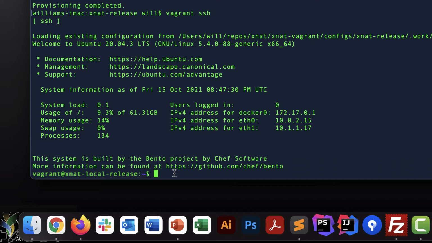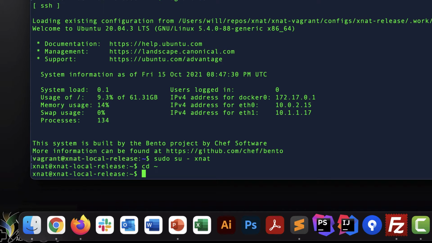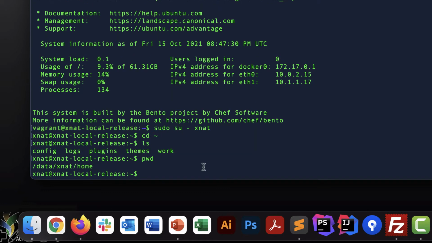So we can sudo as the XNAT user. And so now our home directory is XNAT home, and it has config, logs, plugins, themes, and work, just as you would expect to see in any running XNAT. You can see here our path to the working directory, /data/xnat/home.